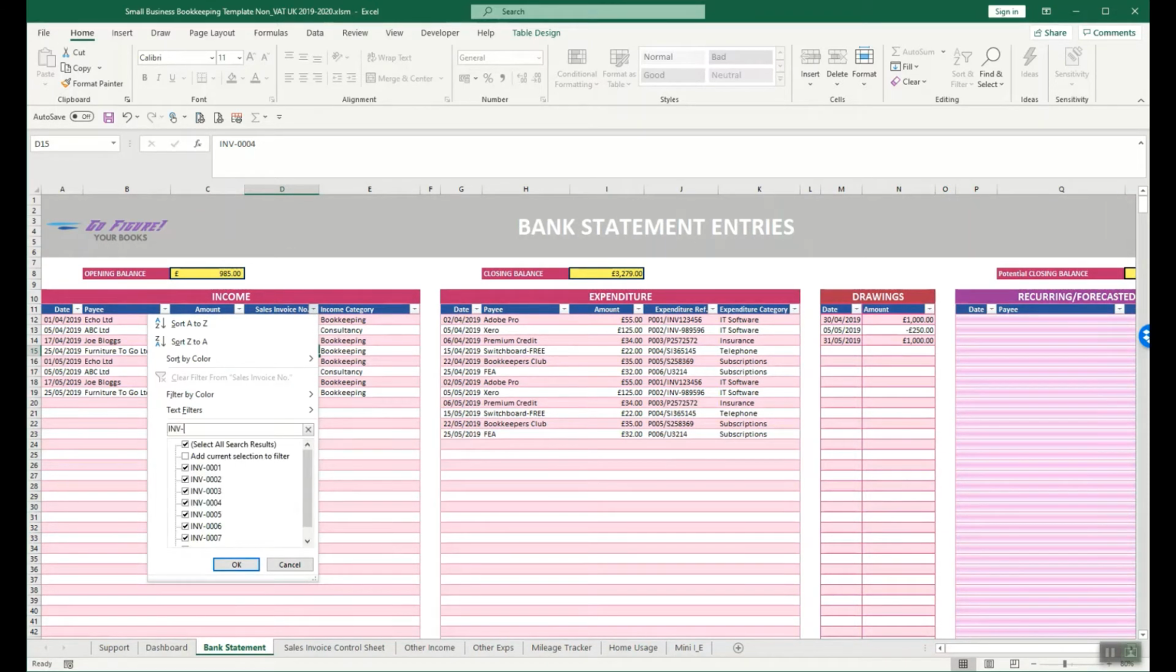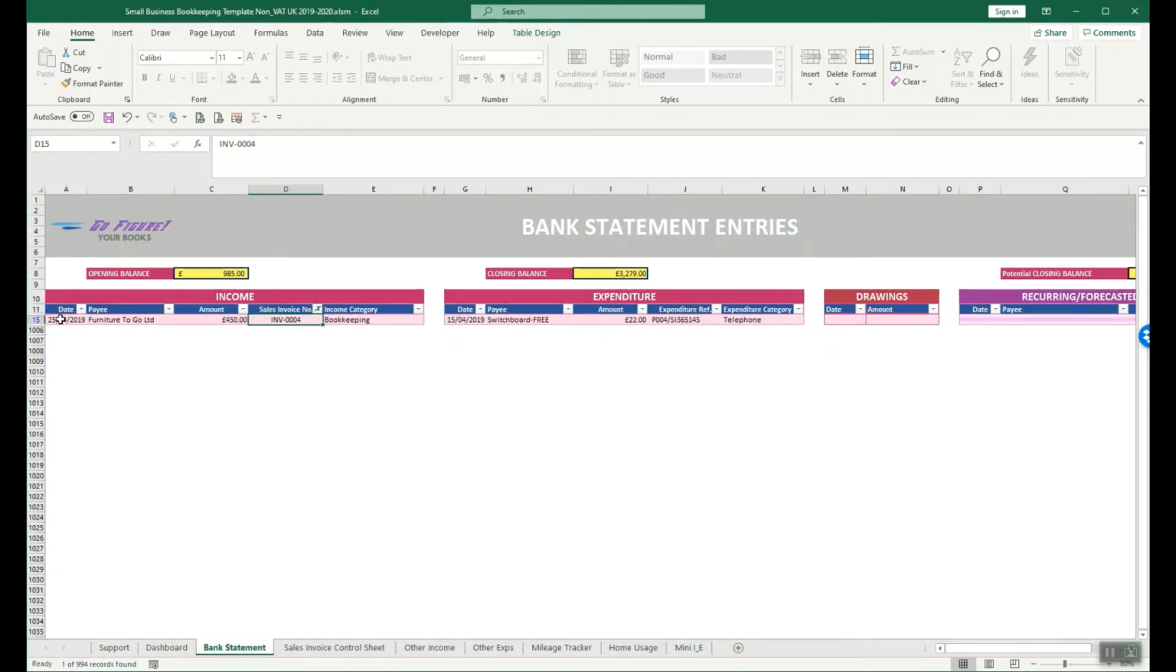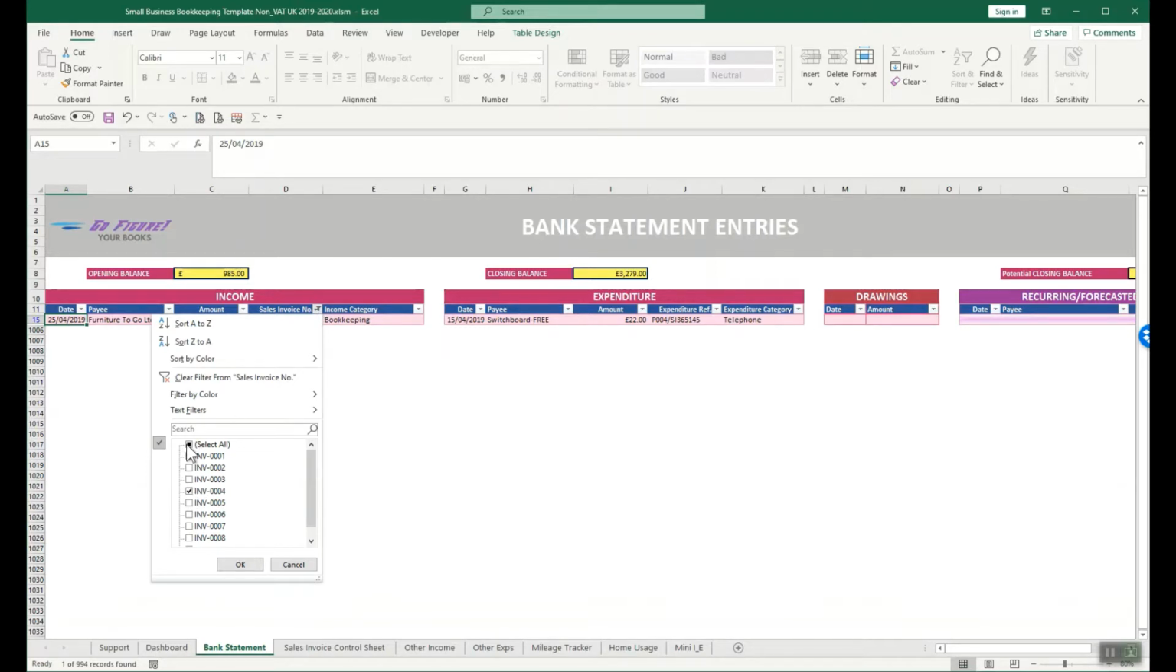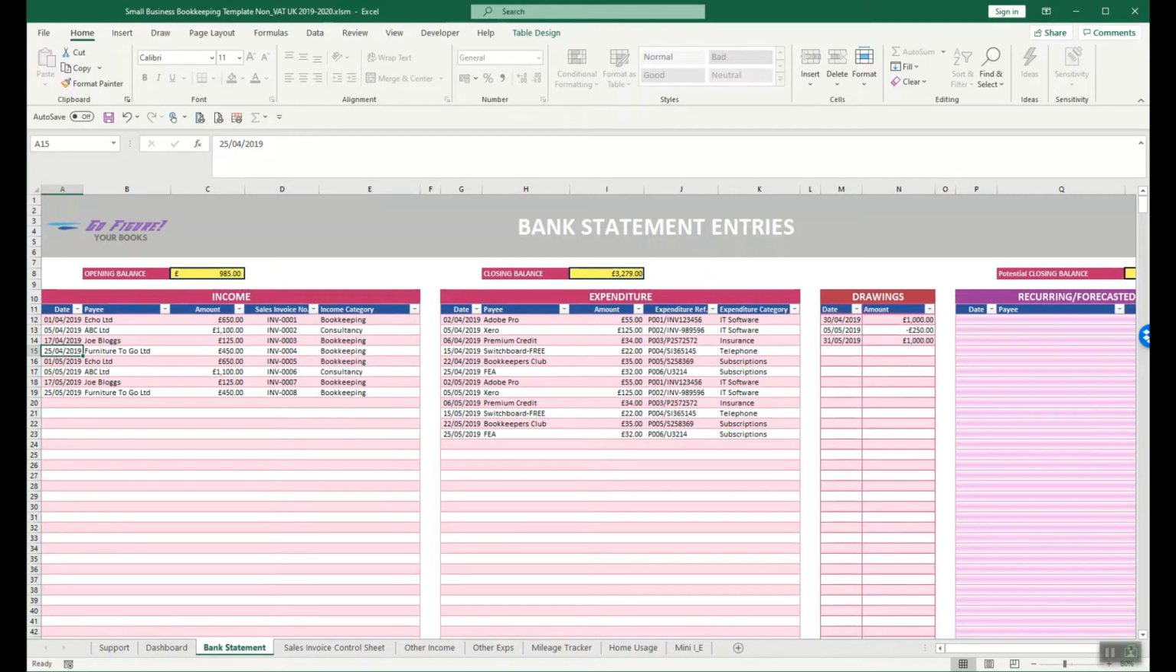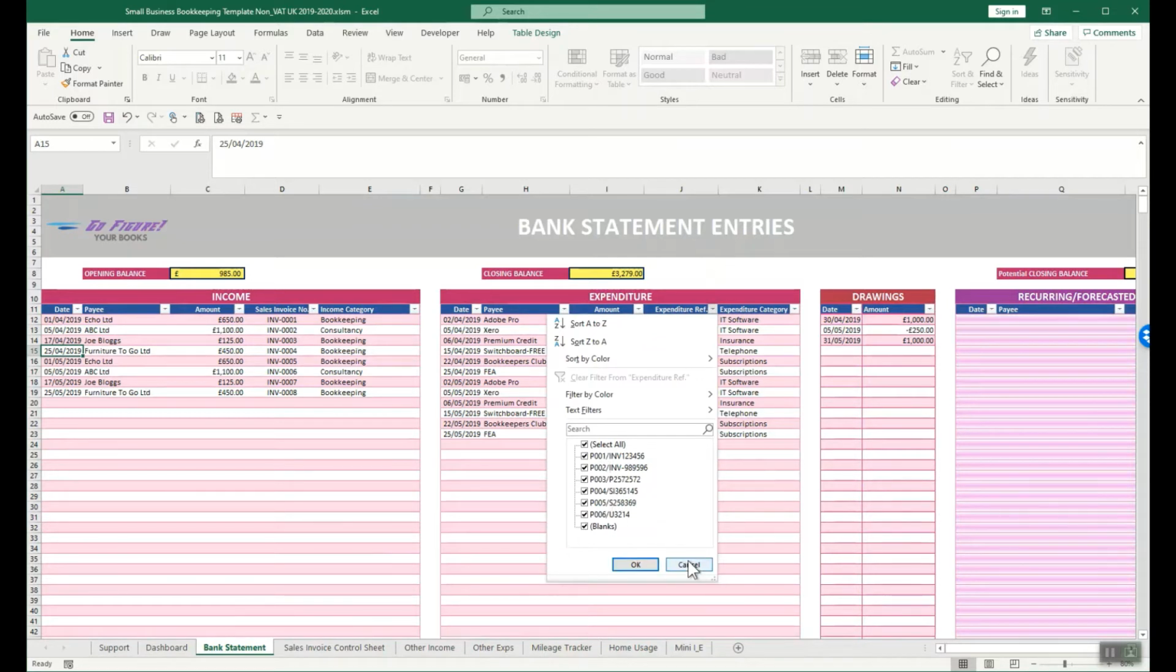So I'm going to put in invoice 004 and it brings it up. It'll tell me that it was paid on the 25th of April. Then you have this little funnel. If you click on it again, it tells you that it's ticked. If you just tick this select all, it selects them all, and it brings everything back to normal again. It's the same over here in expenditure. You use these for filters.